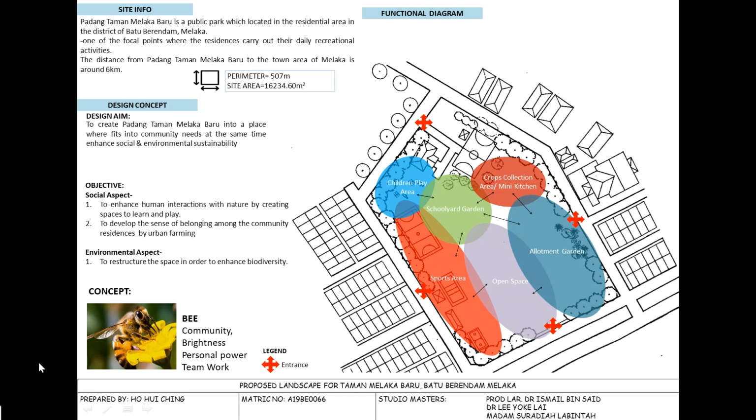Alright, so for the design concept, I aim to create Padang Taman Melaka Baru into a place that fits community needs. At the same time, it can enhance social and environmental sustainability. For the objective, through the social aspect, I wish to enhance human interactions and develop the sense of belonging. So why do I say so?